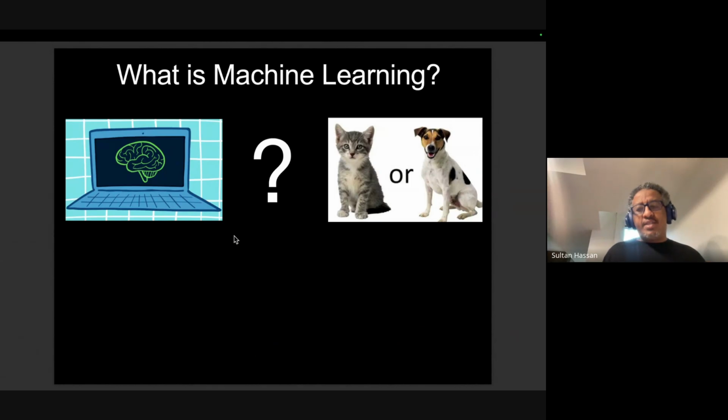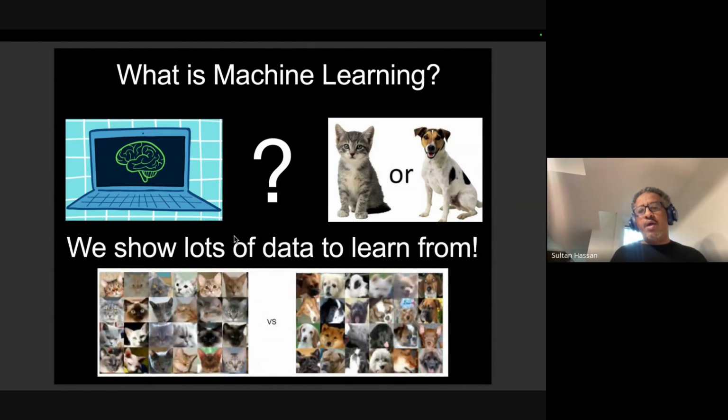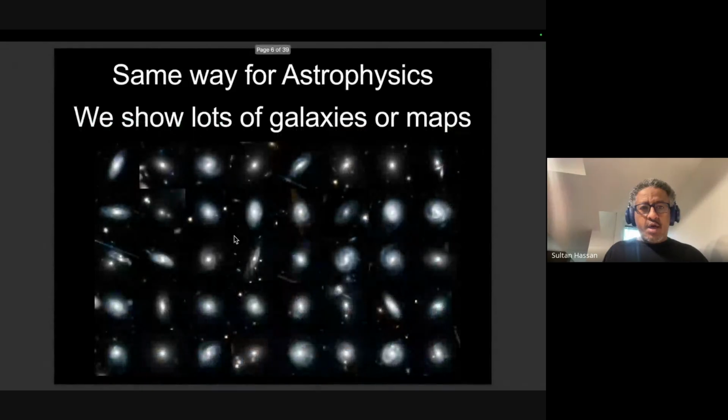But what machine learning does is that you show lots of data. You show all the possible different images of cats and images of dogs, and then let the machine try to understand all these different features. So it's a way where we are not explicitly programming what we need, but we show lots of data, and then we let the machine learn the different features by itself, and that's why it's a very exciting field. In the same way, in astrophysics, depending on the problem we want, we can just show lots of galaxies.